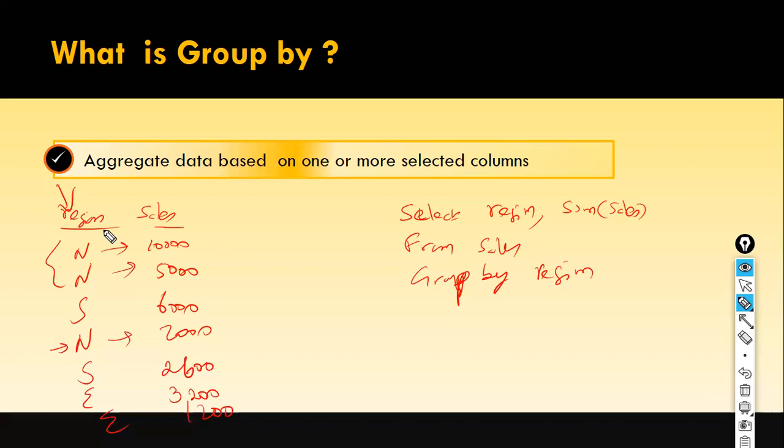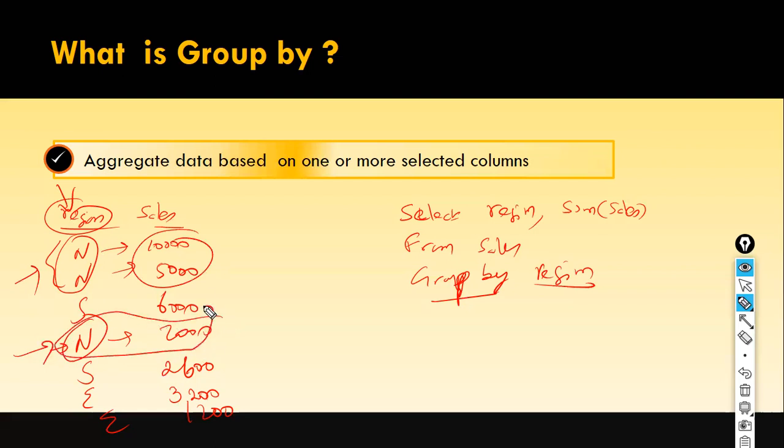So when you use group by on the region column, this is my region column, what happens? It groups rows that have similar values in the region column. Which rows have similar values here? North and north, right? So it will group these records. Now you have a group. This is called group 1. These two put together are group 1, you just think that way. And then it applies a function on the sales column. So 10,000 plus 5,000 is 15,000, plus 2,000 is 17,000.